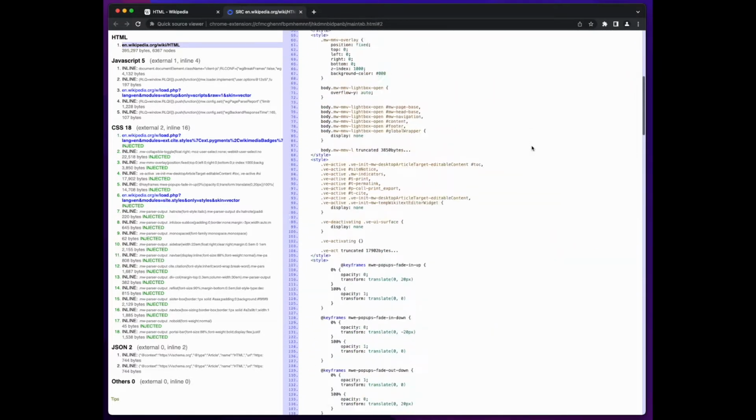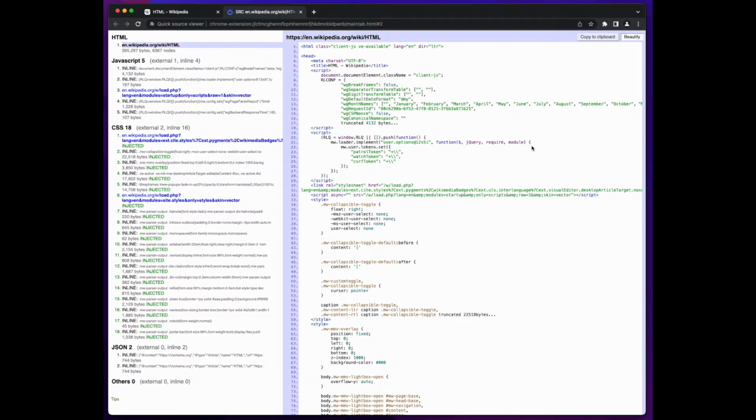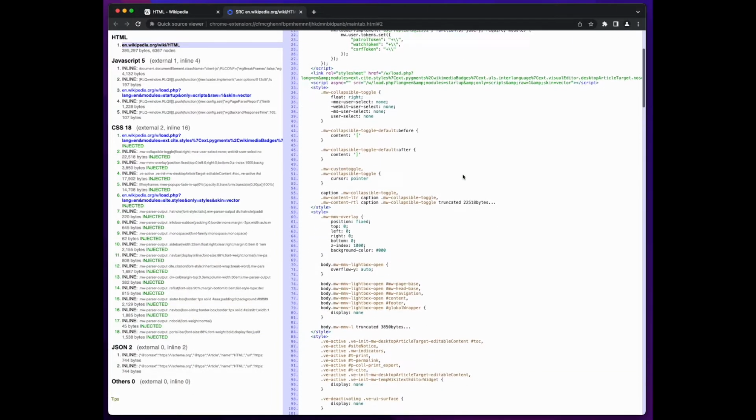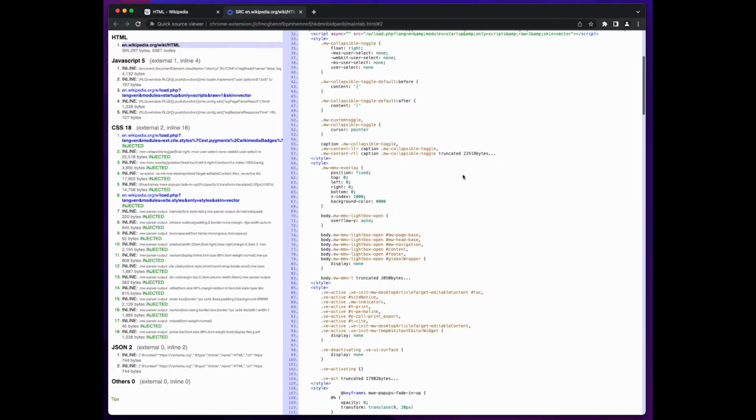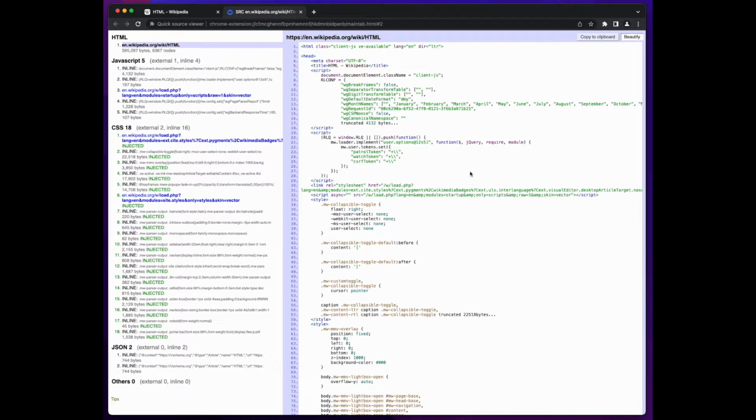I realize the code itself doesn't mean a lot to you at this point in the series, but we will get there. We will cover HTML, we'll cover CSS, JavaScript, JSON, everything that you're seeing over here in the left-hand pane, and everything in the right will start to make sense as we progress through the series. But this plugin presents the code in a much easier manner to consume than the default view page source functionality built into the browser.